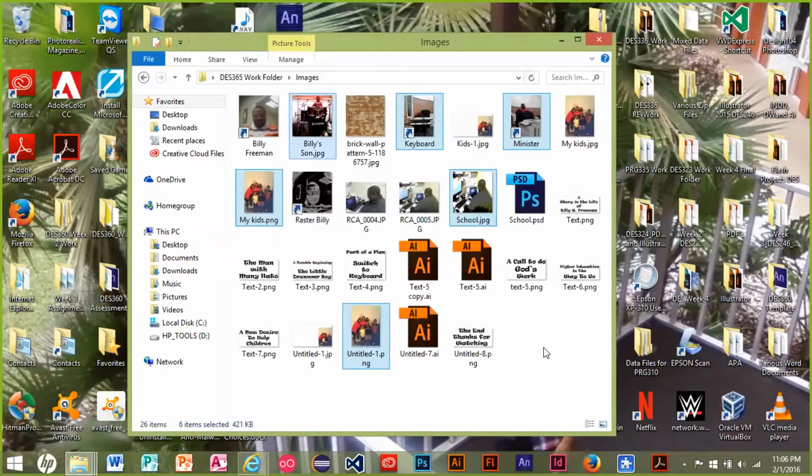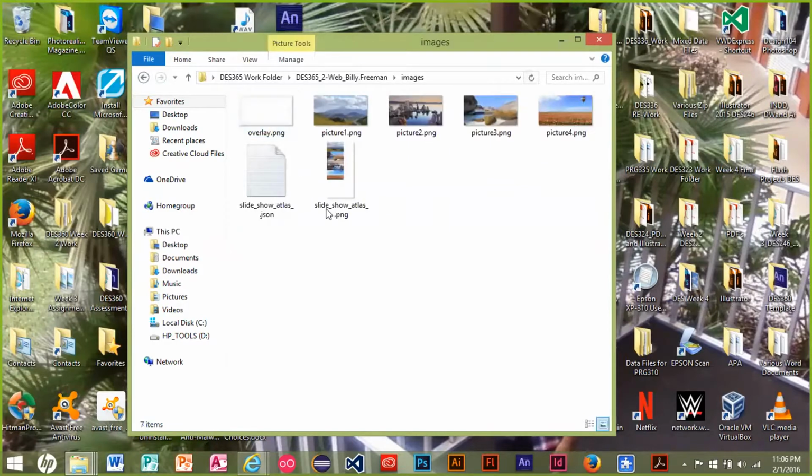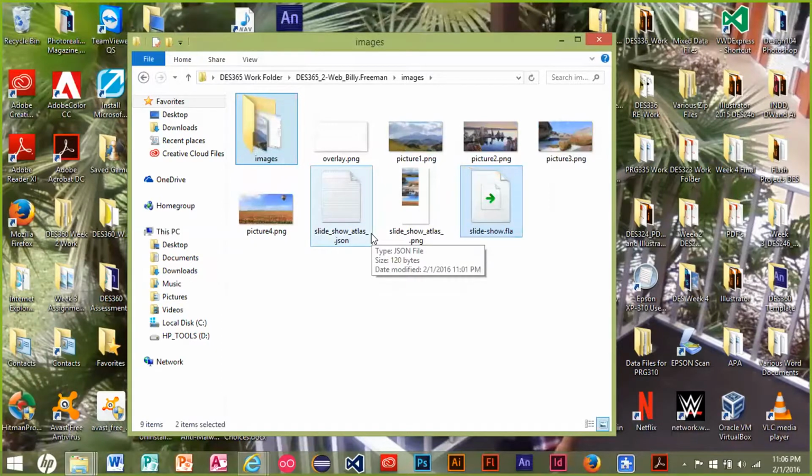Okay, I got them. Okay, now navigate back to where we just pasted that. So go back to the other. Yeah. You go into the images folder. And now do a paste. Let's see. We got images subfolder.